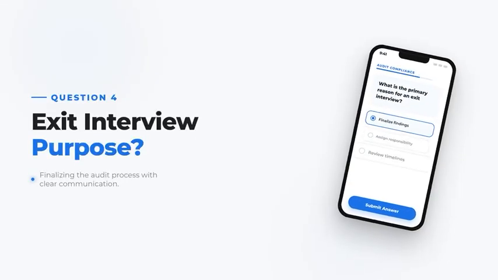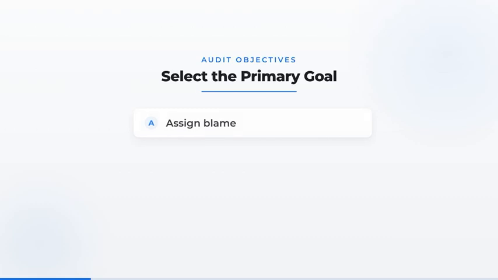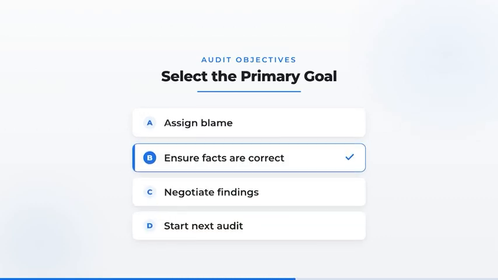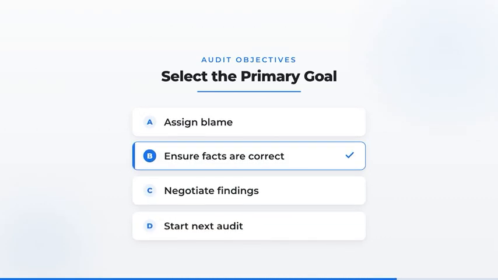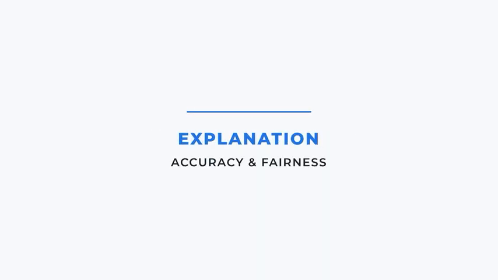Question 4. What is the primary reason for conducting an exit interview at the end of an audit? A. To assign blame. B. To ensure facts are correct. C. To negotiate findings. D. To start the next audit. The correct answer is B. To ensure facts are correct. The exit interview is a chance to confirm findings with management before the final report. This helps avoid misunderstandings and ensures that the audit report is accurate and fair.